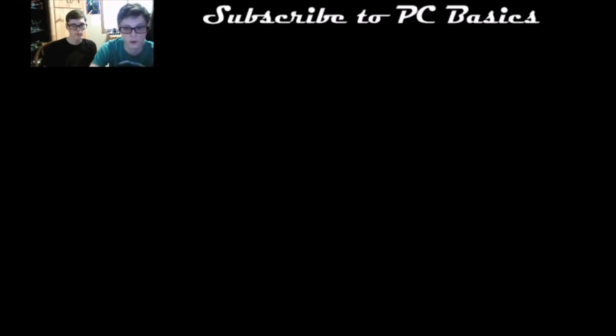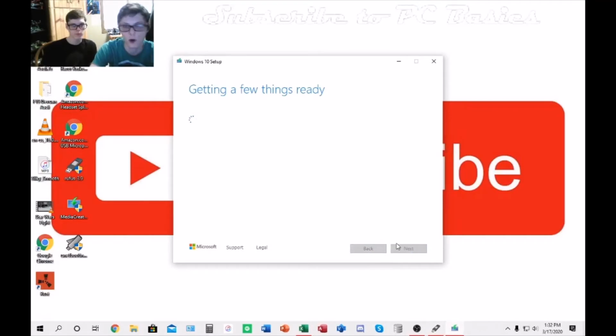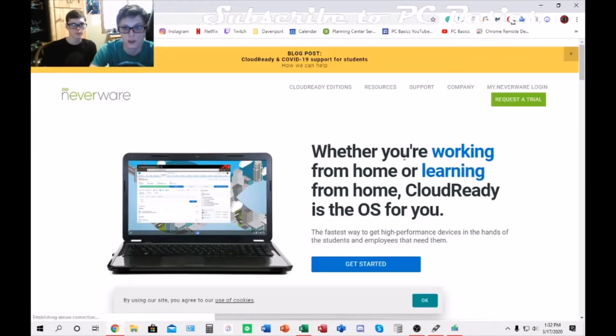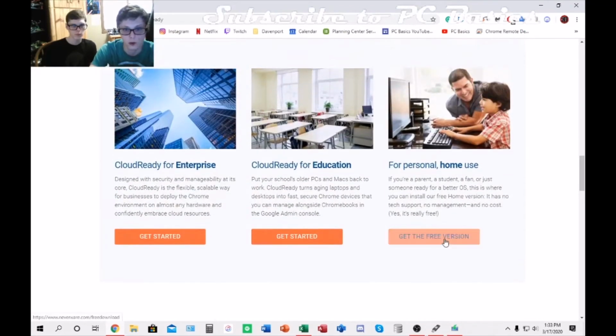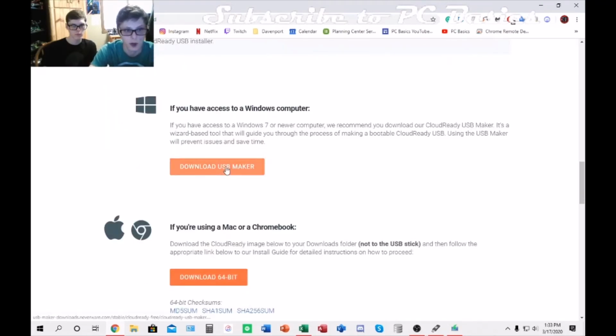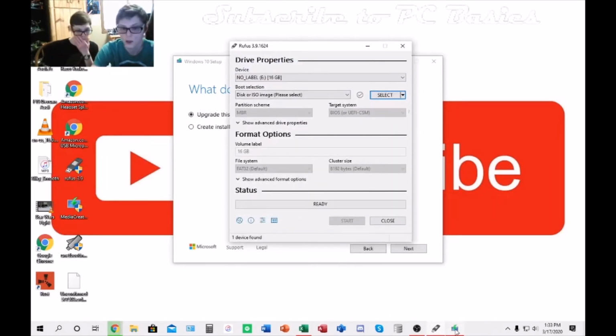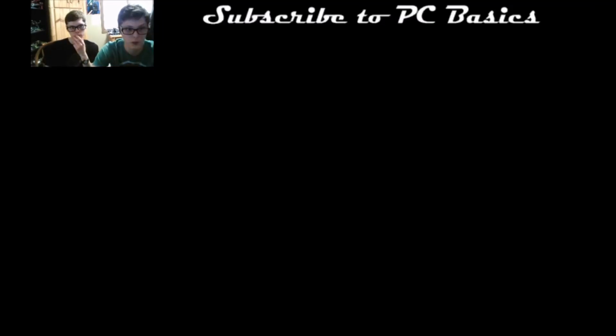We're going to do a Windows 10 install. You can also use CloudReady from neverware.com if you want Chrome OS, or Chromium OS. You can use Neverware's operating system. You scroll down to home, get the free version. You scroll down, download USB Maker for Windows, and hit desktop or wherever. You can't get an ISO and do it through the other tools, so this is the way to install CloudReady.